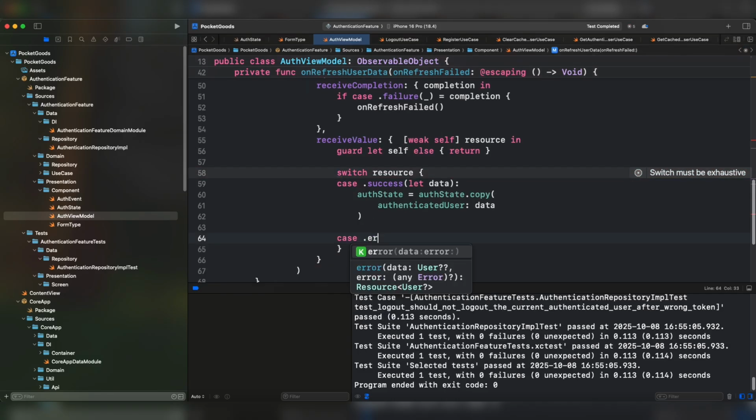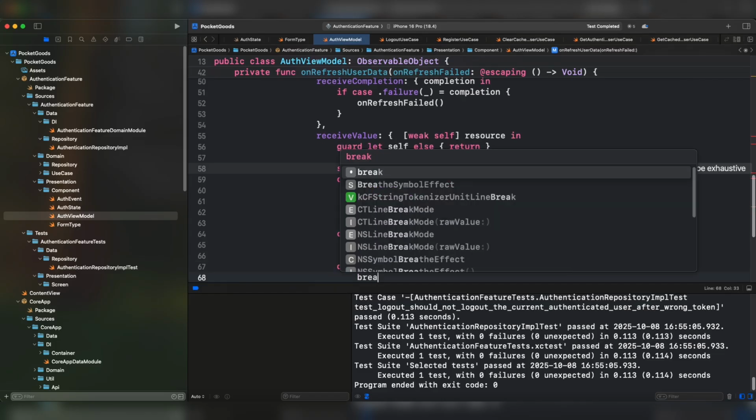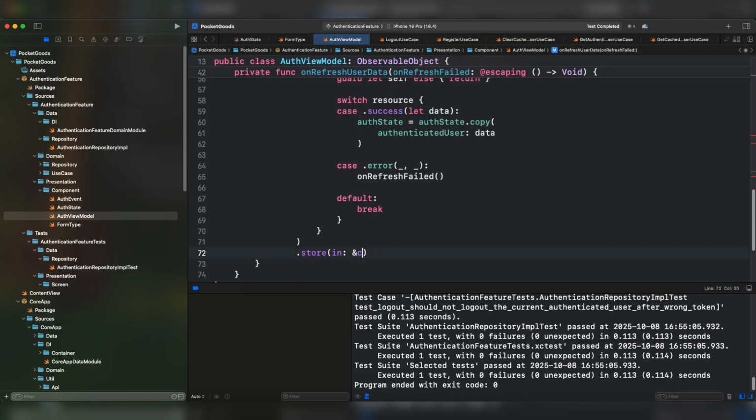In case of error, we're going to call on refresh failed. Default case, we are not interested in the default case. Therefore, I'm going to do here break. Nothing to do. Store in cancellables.